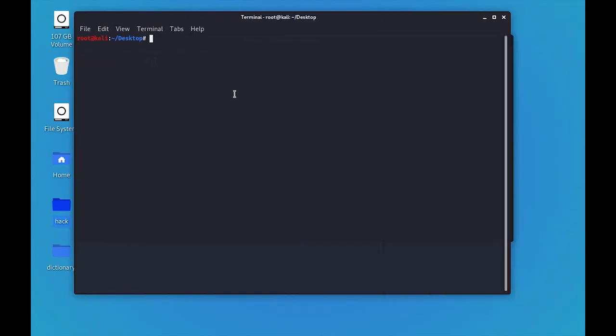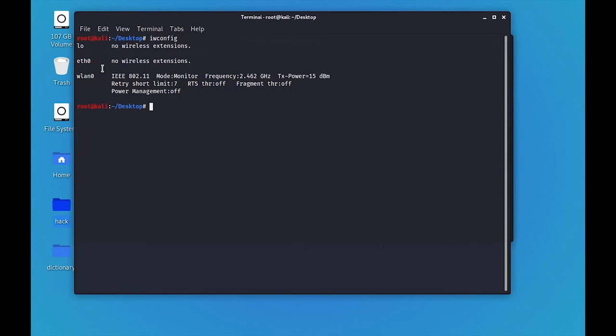The first thing that we'll be doing is typing in the command iwconfig. Using this command you can see all the network interfaces that are present in my machine. I have a network interface card. WLAN0 is my interface name. You need to have a wireless LAN interface in order to proceed with this practical. Since I already have one, I can go ahead with this.